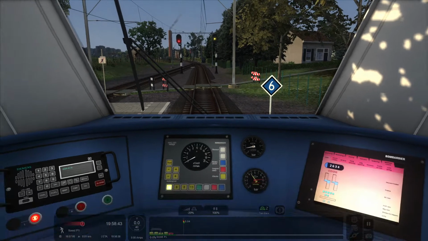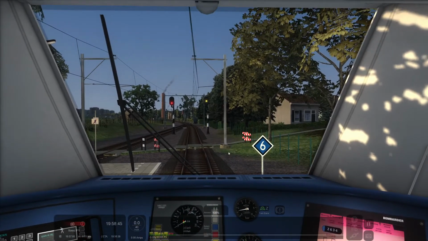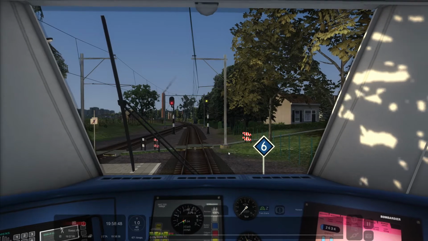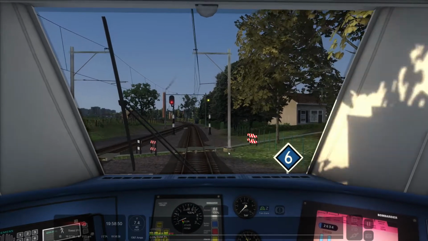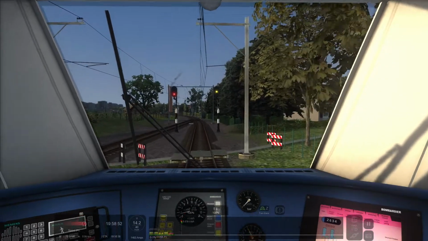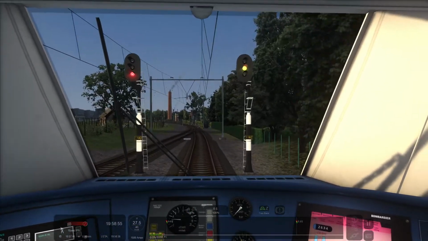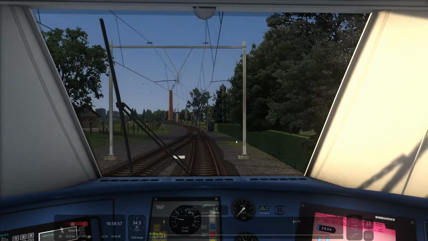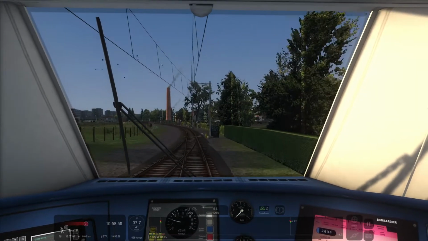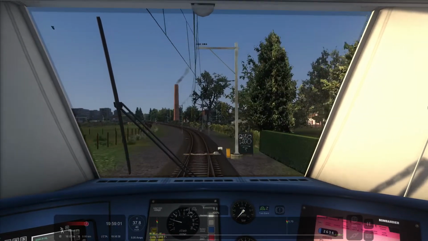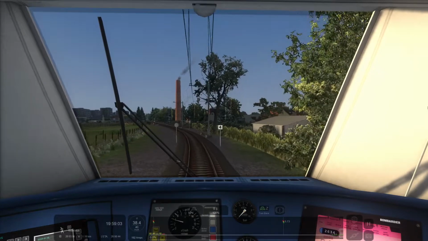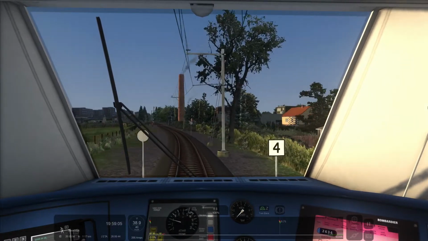Okay, that is the A to B telling me we can depart again with a speed of 40 kilometers an hour. Enable the deadman switch again. And we're going. So the next station is Soest, which is the last station of Soest.